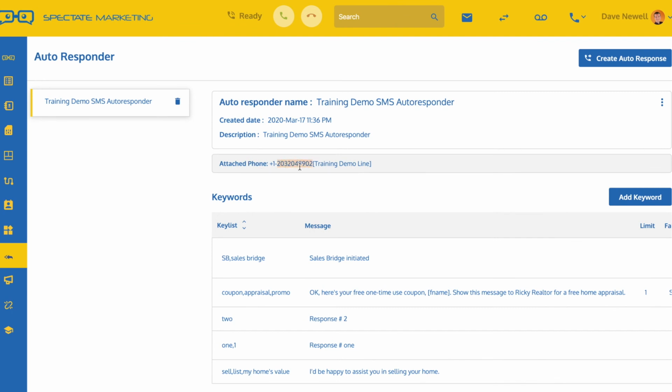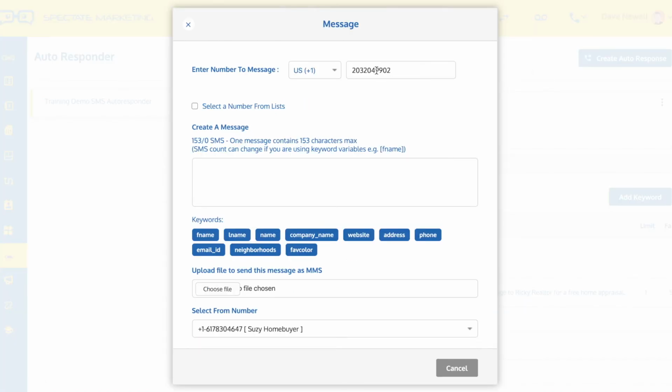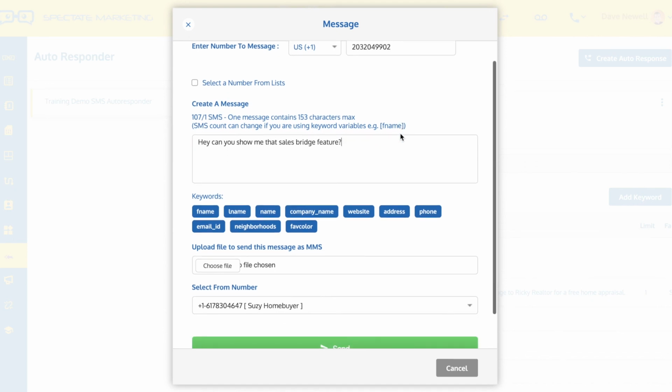So I'm going to just copy that real quick. And I'm going to go in and actually use the quick message feature to send a text message to that phone line, to my training demo line. And I'm going to say something like, hey, can you show me that sales bridge feature? So when I send this, it's going to detect the keyword in here and trigger my sales bridge.